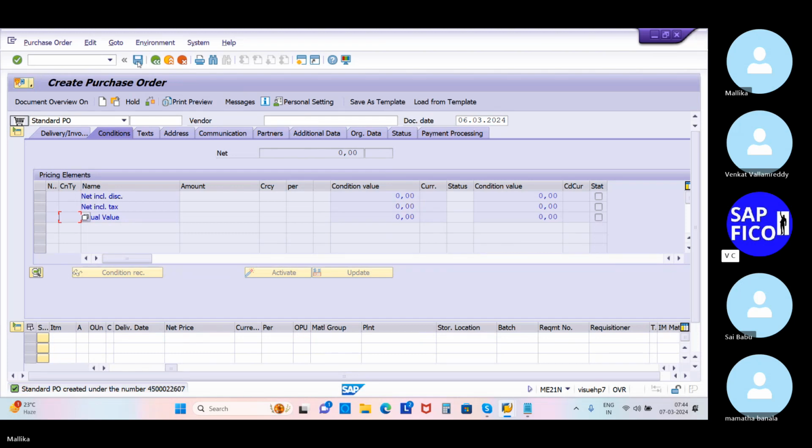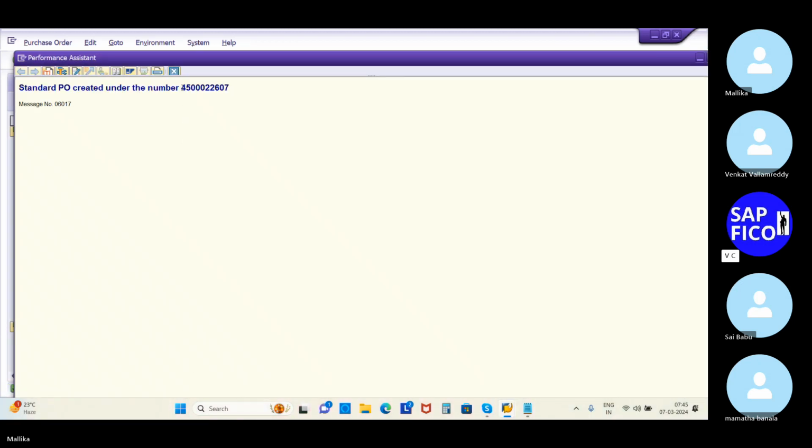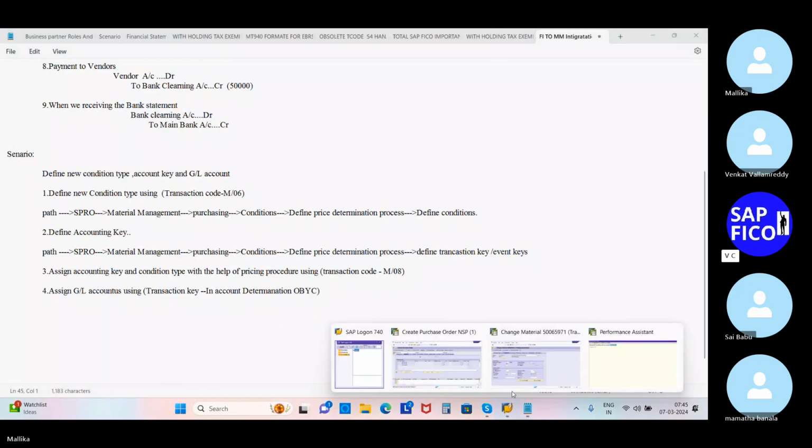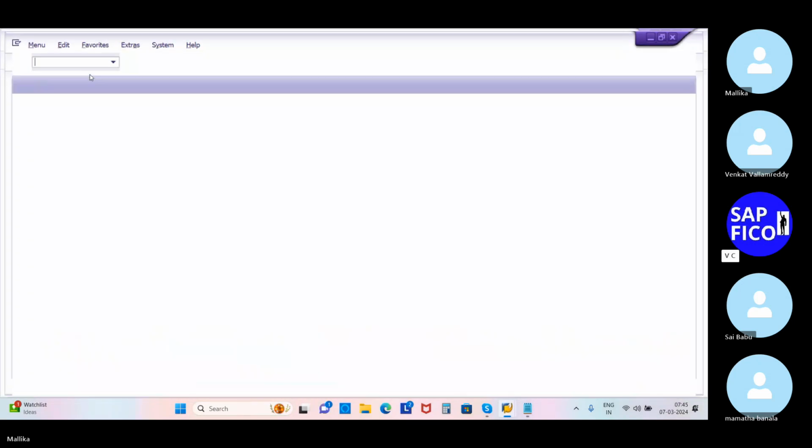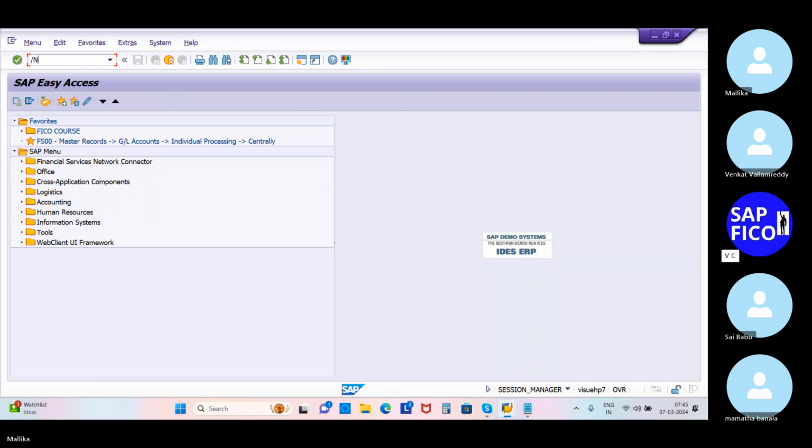Now take out this purchase order 4500022607. Okay, so go to the Miro transaction code. Copy this one. Go to the Miro transaction. Sorry, Migo. That is goods receipt, right? After the purchase order, you have goods receipt, right? Go to the transaction code Migo.